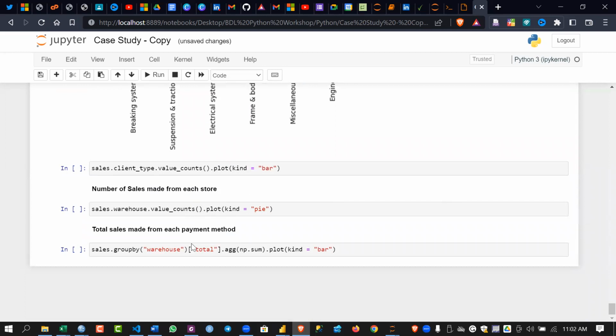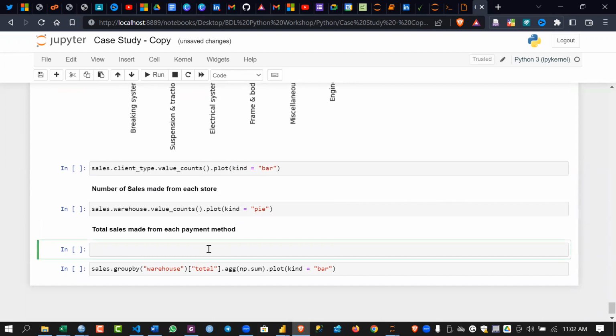So what if I also want to get the total sales made from each payment method? You can also use the group by function. So now I can use the sales.group by. Let me just get for the product line. Let me get the average unit price of each particular product line.